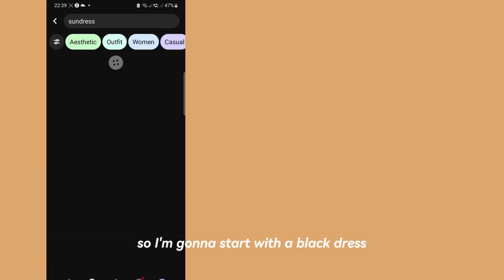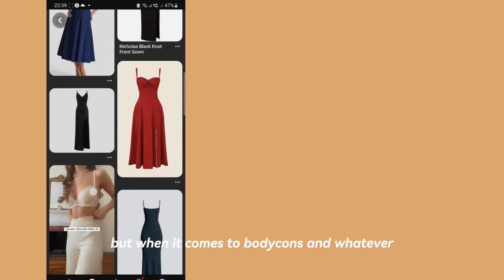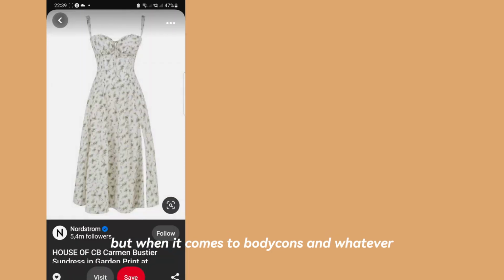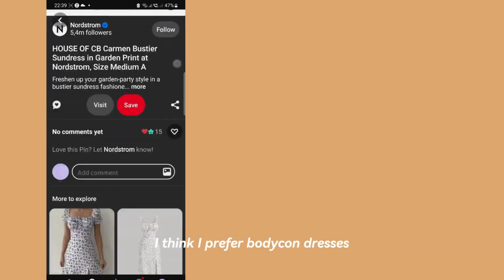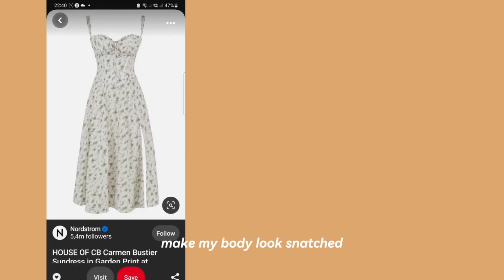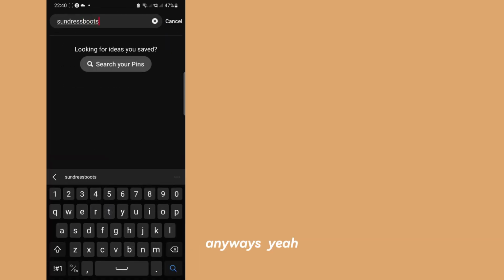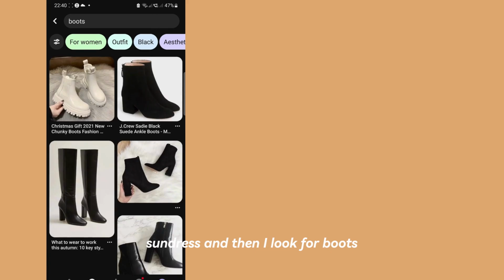So I'm gonna start with a black dress. Also a sundress. I'm willing to give that a try. But when it comes to bodycons and whatever, I think I prefer bodycon dresses. I don't know, because they make my body look snatched. Anyways, sundress, and then I looked for boots.